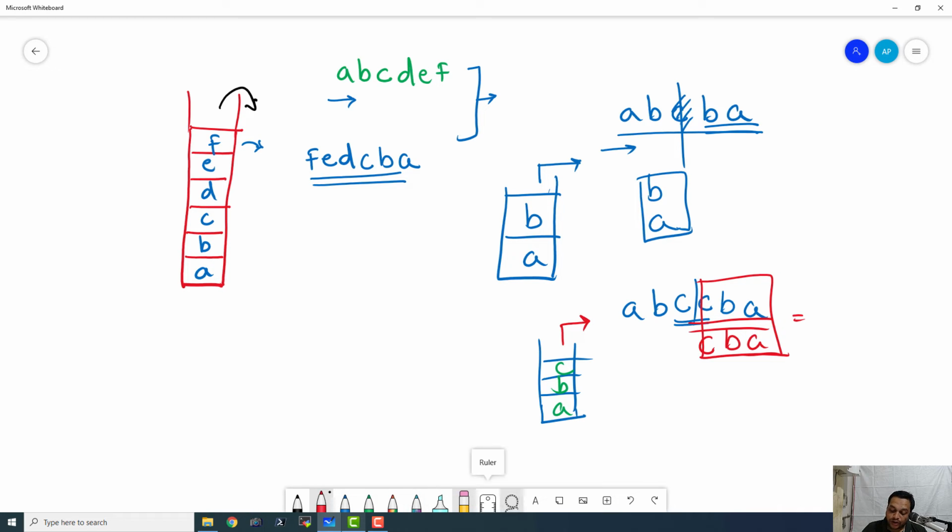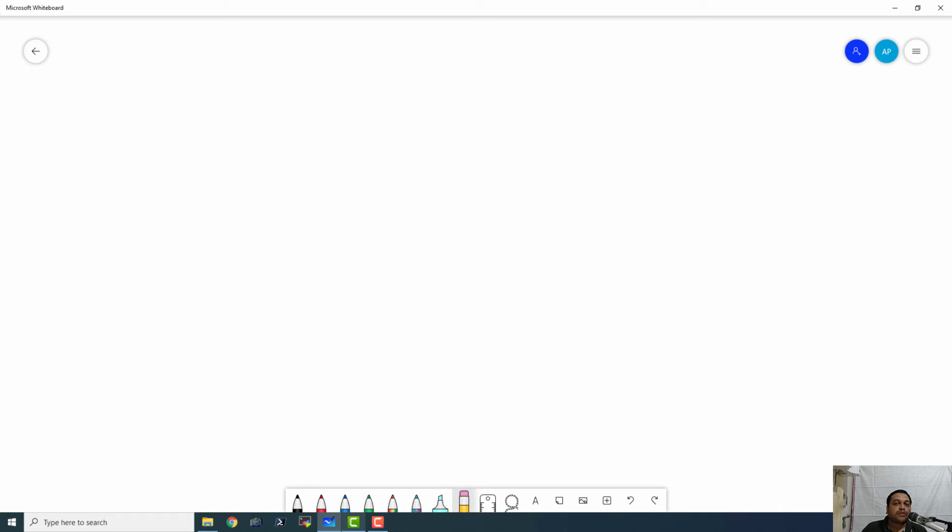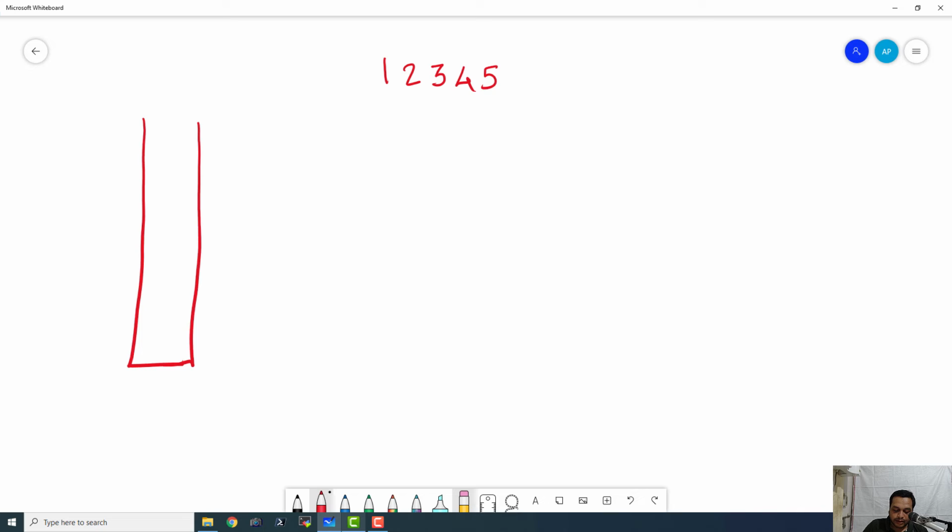Now let us go ahead and check for the number, and it is going to be a bit more complex. Let us see how to reverse a number. I have a number 1, 2, 3, 4 and 5. And here we have a very, very tall stack. There are two operations involved in this. The first one is number modulo 10, and we are going to push this onto the stack.